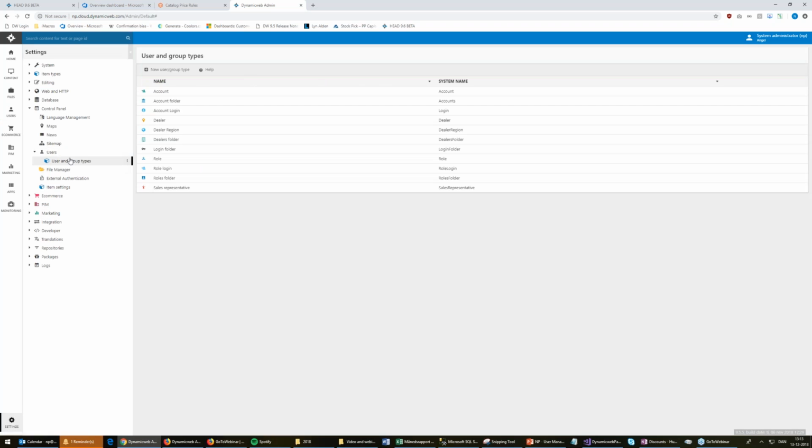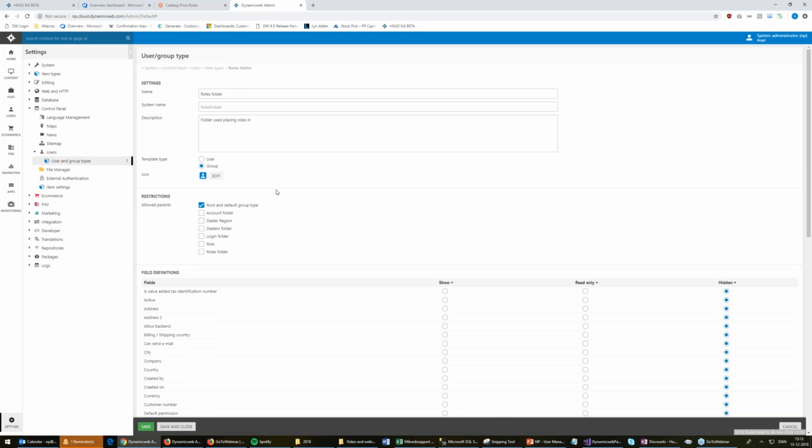of my solution, and I've found the settings section and got into control panel and users, and I found the user and group types. And what I've defined here is I have a role defined in here, and I have a role login, and I have a folder of roles. So first of all, let's take a look at this one. This is basically not doing anything, this role folder. It just has a name, it has an icon defined as a group, and it is limited to only be created in the root of the tree. And then I have almost no fields attached to it.